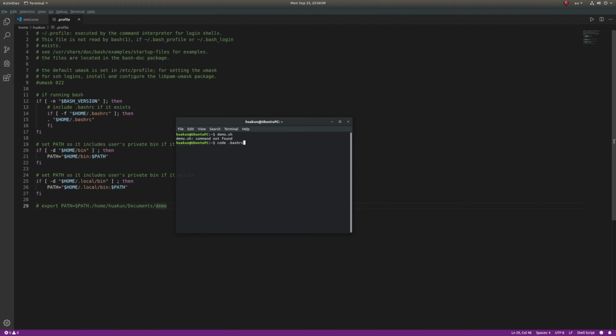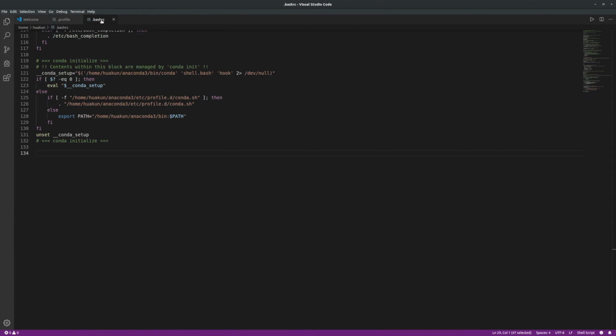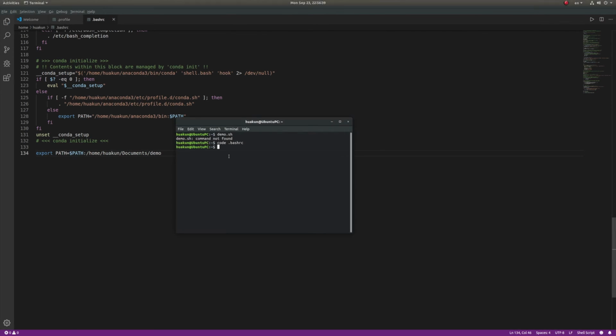Code ~/.bashrc. We can use exactly the same command. Here, uncomment, and it should work. Okay, so now demo.sh does not work. So you have to first source .bashrc.